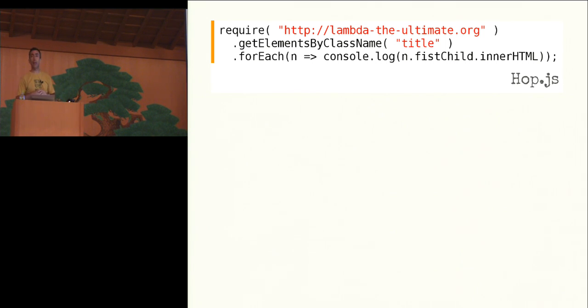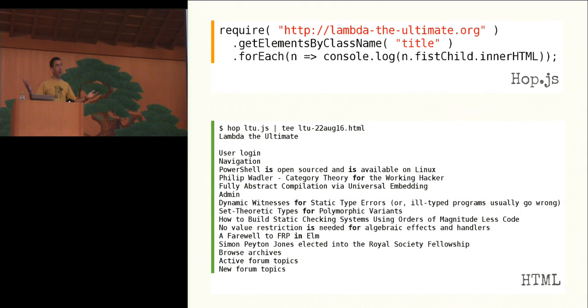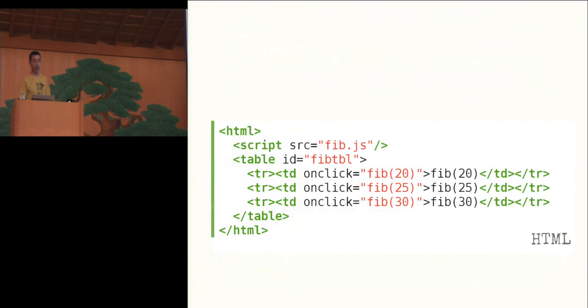Here, we just extract the elements that belong to the title class, and then for each of them, we extract the first child element, then we grab the content, and we display the result on the console. And if I run this program on my Linux terminal, I will get something like this, which is just the titles of Lambda the Ultimate of the day. And you see, writing this is just 3 lines of Hop.js code. This illustrates one of the objectives of Hop.js, which is to let you reuse existing resources on the web. So here I'm just reusing HTML pages as regular data on which I make some computation. I will show you an extra example afterward.